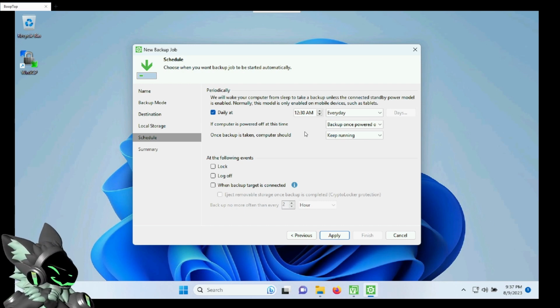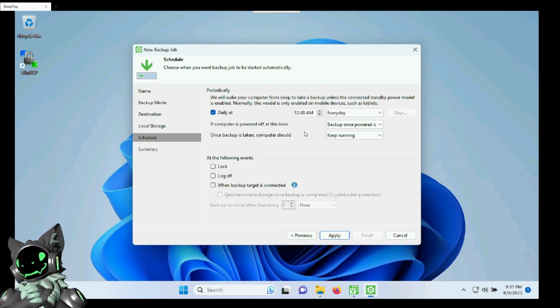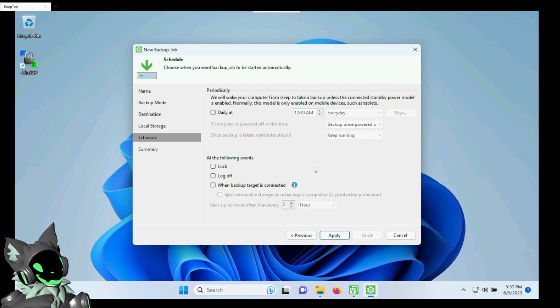But if it's a laptop, then you will have to dictate how you want to handle that. In our case, I'm not going to turn on the scheduler. We're going to do it manually.